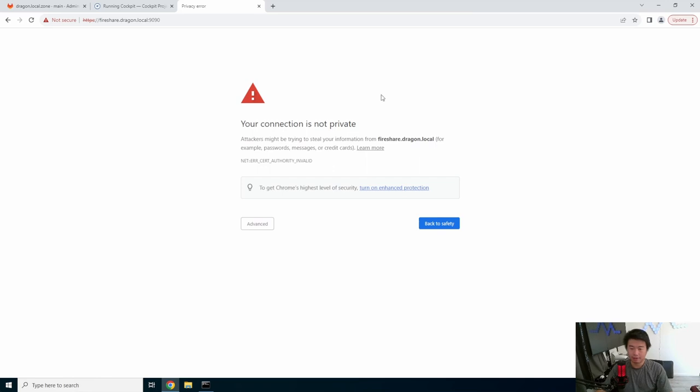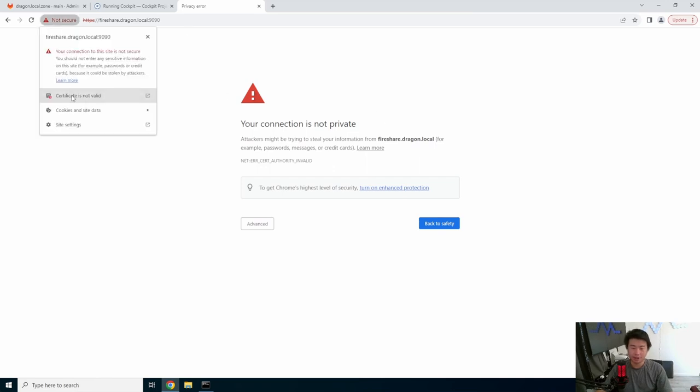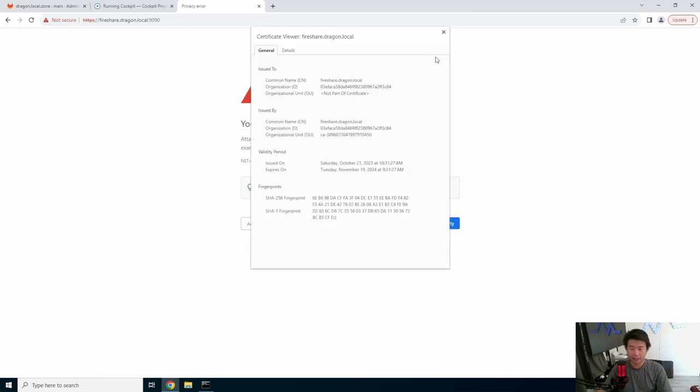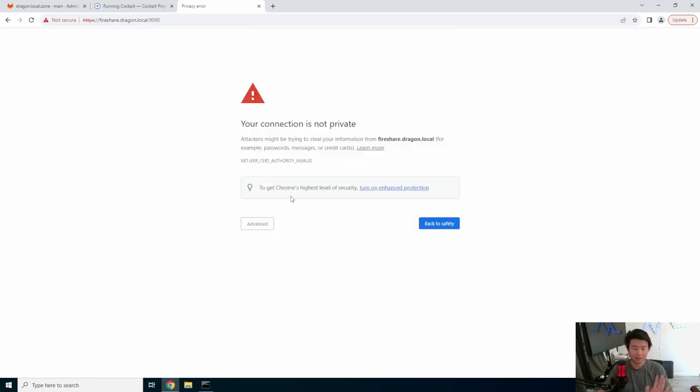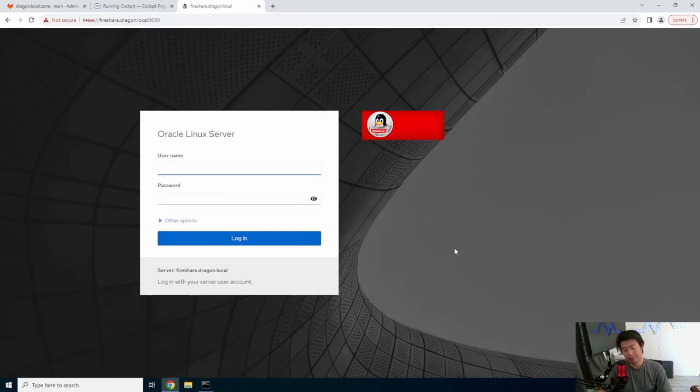The connection is not private. It will always say this because the cert here is essentially a self-signed cert, so my computer isn't validated, but it's totally fine. Don't sweat it too much. Then we'll proceed, and you can see you get something like this. Mine is an Oracle Linux server, so that's why it says Oracle Linux. If you had something else, it would probably say whatever type of server you have.